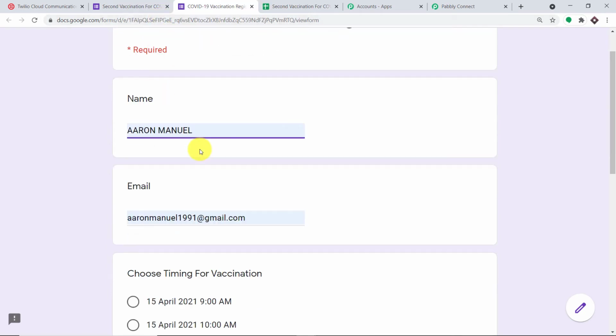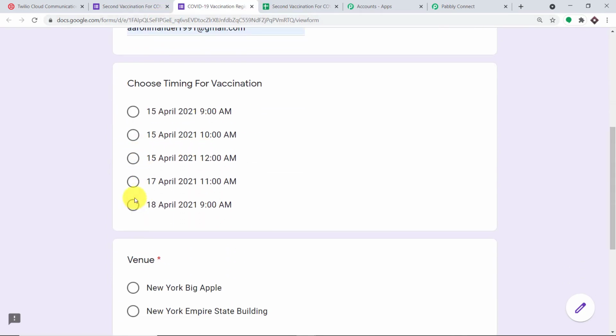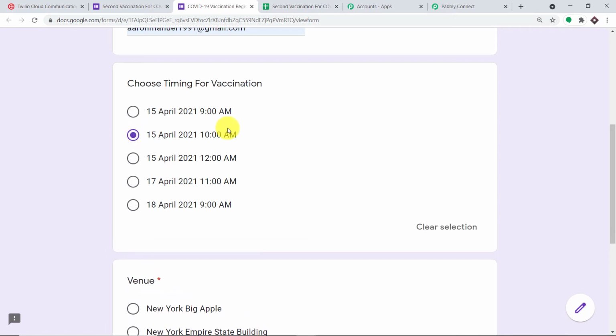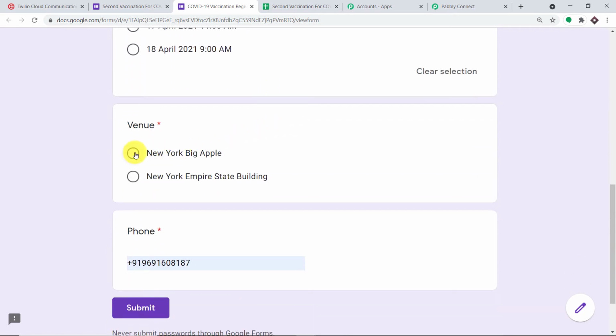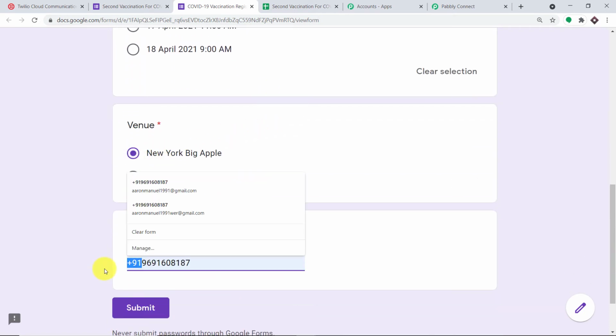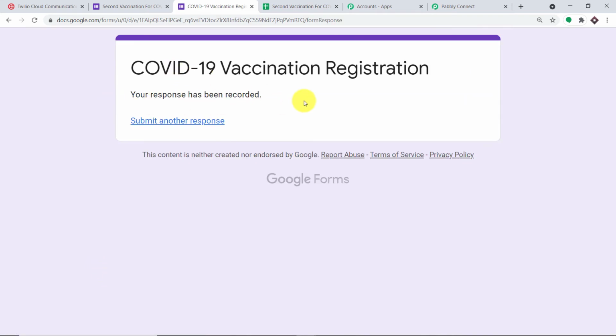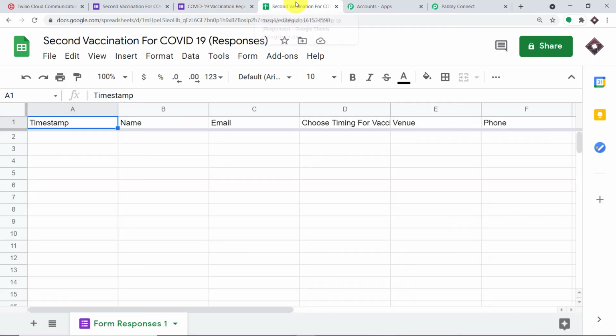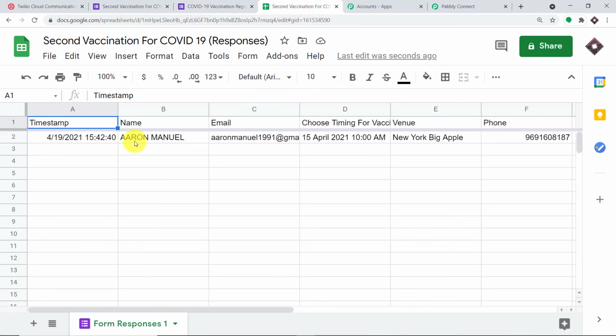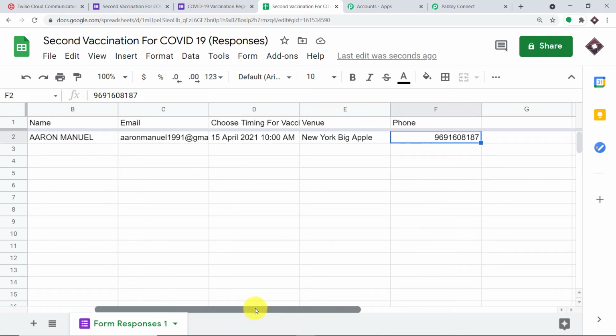We are going to fill in the same guy once again, for our convenience. The timing he has chosen is for the 15th, and the venue is New Big Apple. Let me remove the country code and click on submit. The response has been recorded. First, we are going to see if we have the responses in Google Sheet. As you can see, we do have the responses. The name is Aaron Manuel, the email, then the timing, the venue, and of course the phone number. Basically, we will be sending the data to this particular phone number.